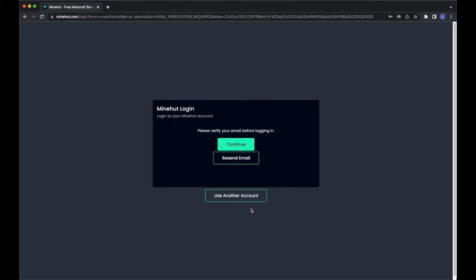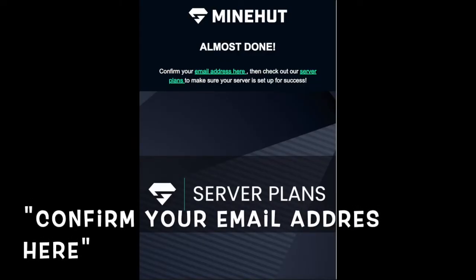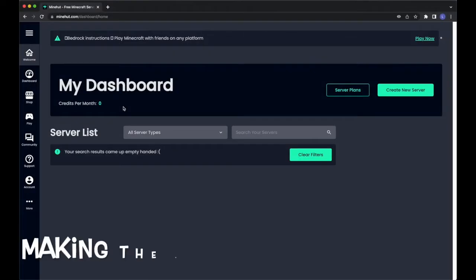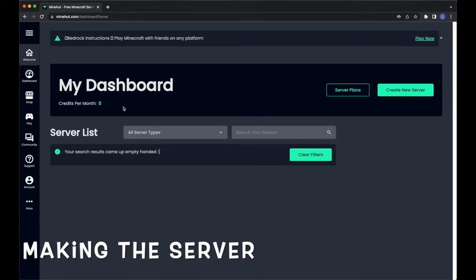Now, on this page, you are asked to verify your email for logging in, so check your inbox for a recent email that looks like this, and click the Verify Email link at the top. Following this, you'll be taken to the dashboard page of the Minehut webpage.